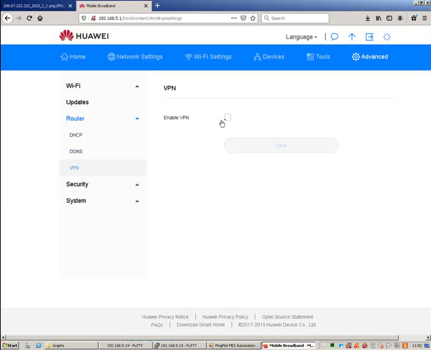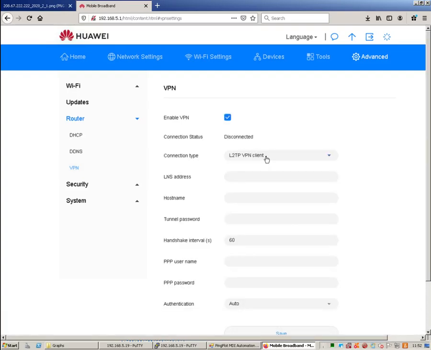Quite amazingly, this seems to support VPNs, and a selection of VPNs. So PPTP, which is fairly old and I think is not a great idea to be using these days, and L2TP, Layer 2 Tunneling Protocol VPNs.